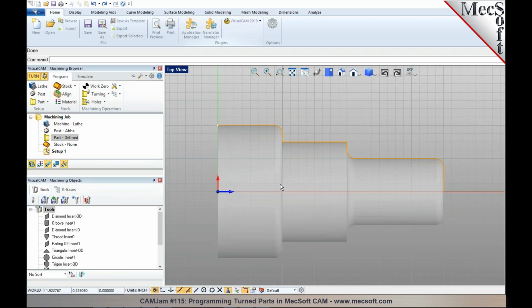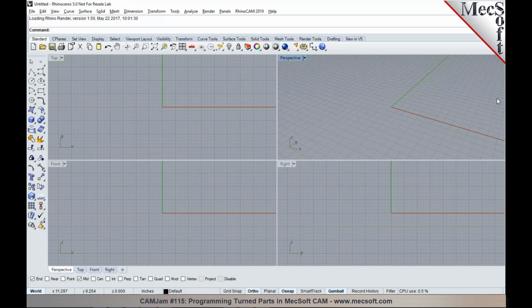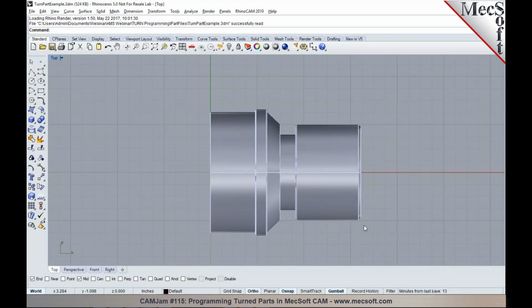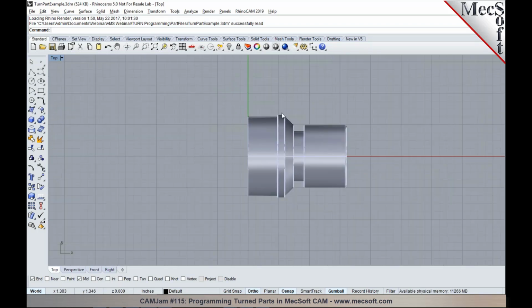So I'm going to go ahead and switch over to our RhinoCam product to go through the steps of turn coordinate system and orienting the part and defining the part for turning. So I'm going to go ahead and load a part. So I have a solid model loaded in here. And the same principles that we talked about in Visual CAD/CAM apply to RhinoCam as well.